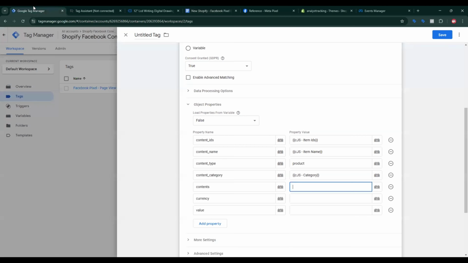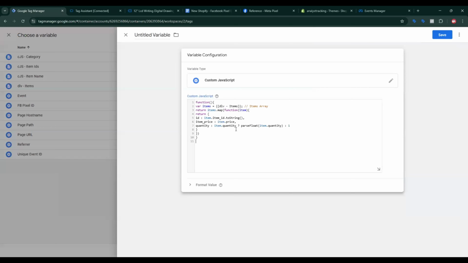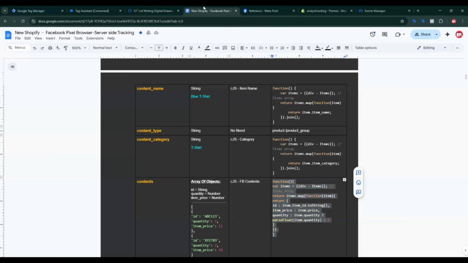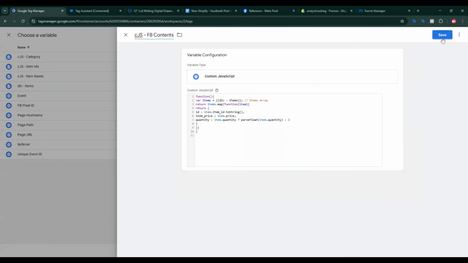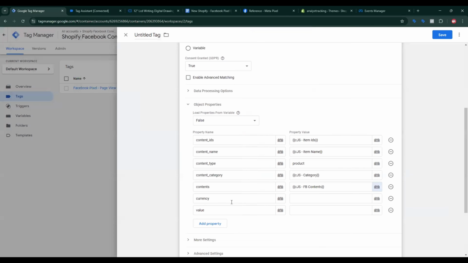Copy this code, then go back to Google Tag Manager, then click on the plus sign, then find custom JavaScript, then paste this code. Give a name for this variable, CJS AP contents, then click save. Now I need to create one for currency.